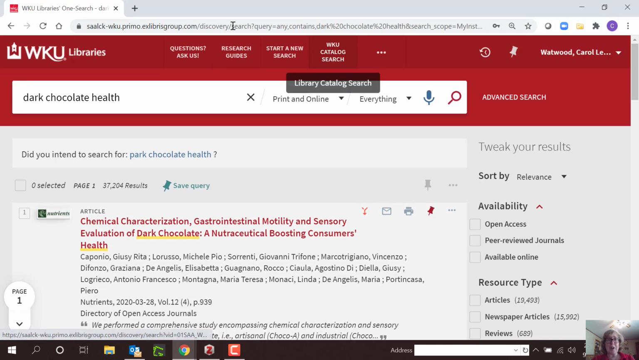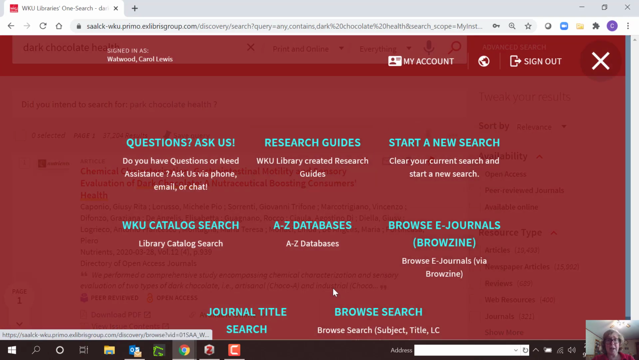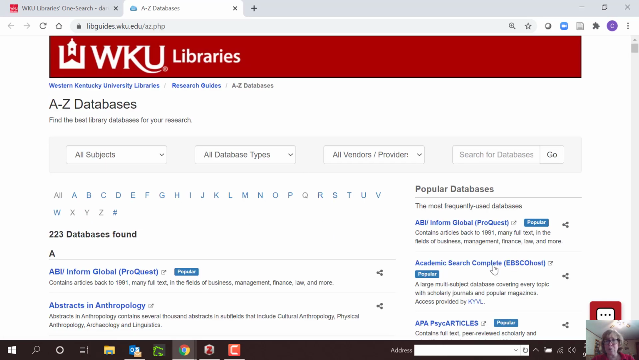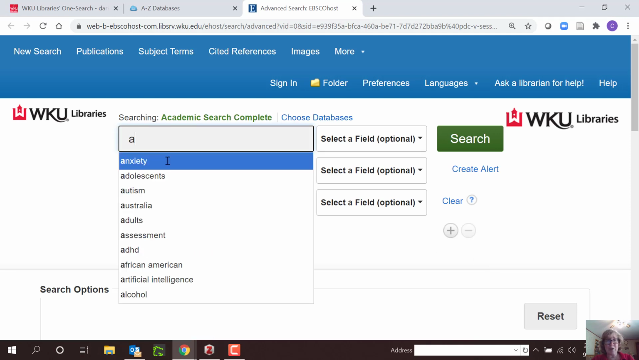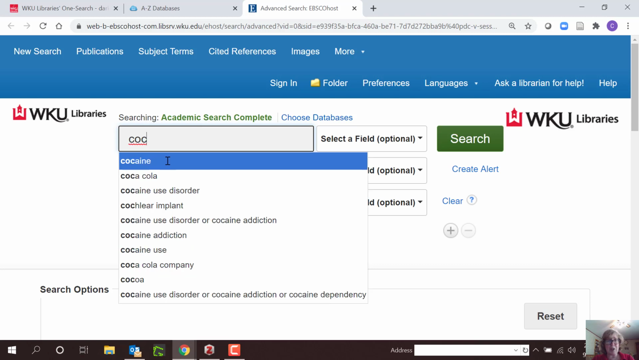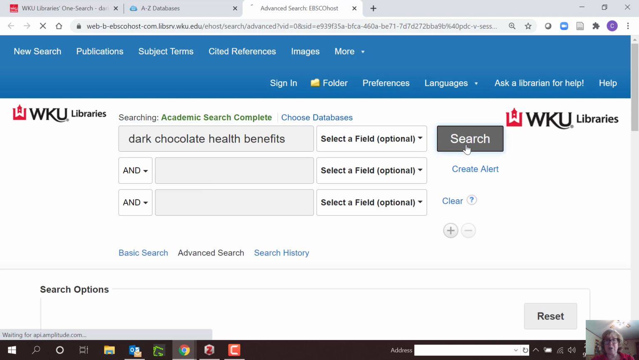Now I can go to another database. I'm going to go to Academic Search Complete. To pull up Academic Search Complete, I go here and enter my search again. I can keep adding references from different sources to my library or in my collection. Dark chocolate, health benefits.